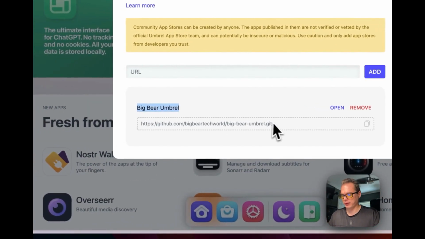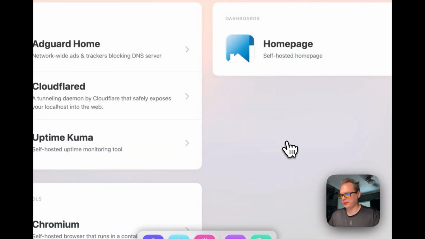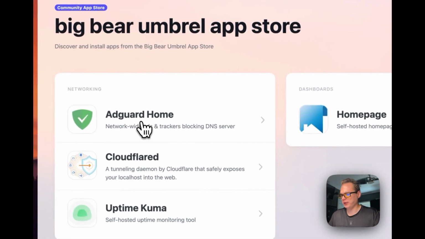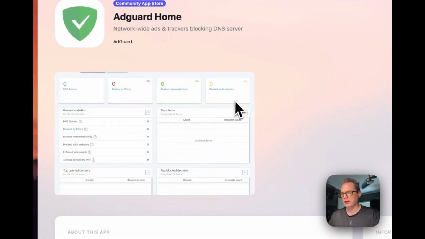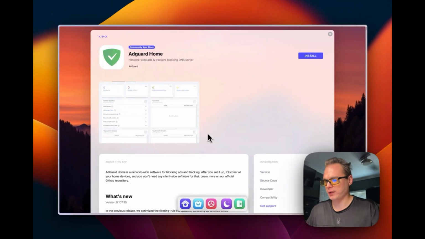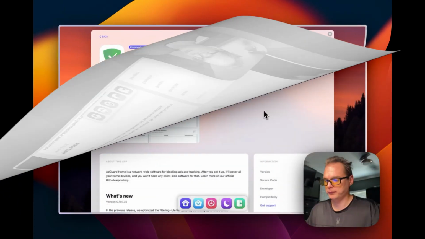Okay, now BigBearCommunity is added. So I'm going to open it, and now you can see AdGuard Home right here. We're going to click it, and now we can see info about it, and we can install it.